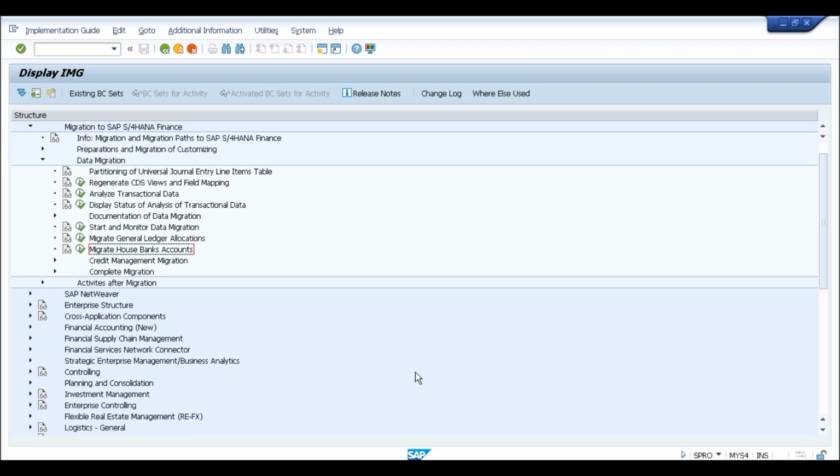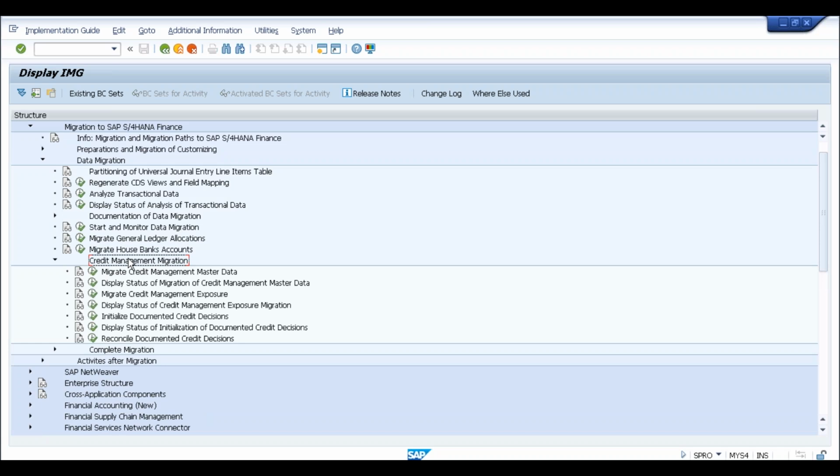Now the question is, why with FI data? What does FI have to do with ML? If you remember, I told you, with Simple Finance, material ledger tables are merged into ACDOCA. So when ACDOCA is getting the data, it is getting the data from general ledger accounting, controlling, COPA, material ledger, and asset accounting. So that is the reason there is no separate need of executing any transaction for migrating the material ledger balances. Only that activity is required here for credit management.